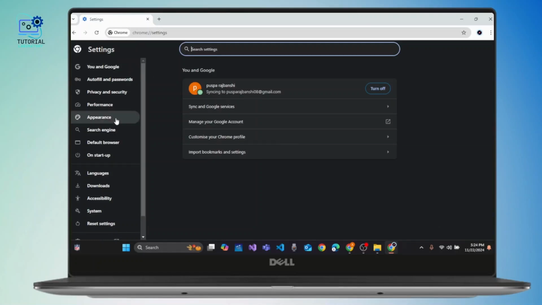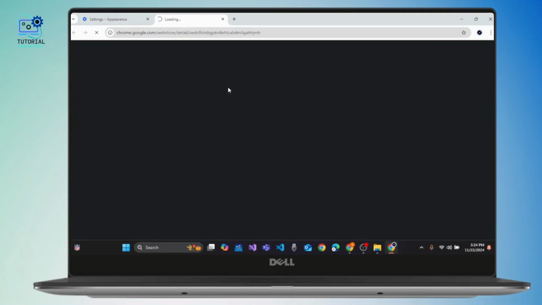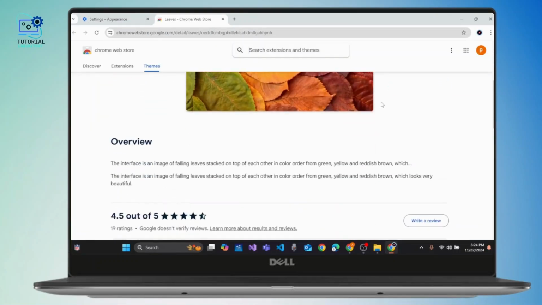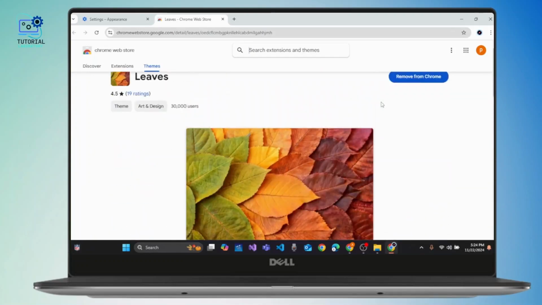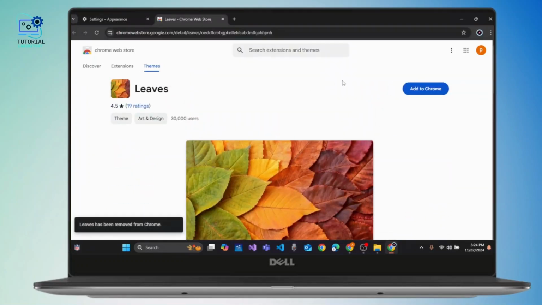From here, select Appearance at the top left corner of the screen. Here you will see the Theme option under the Appearance section. Click on it. After waiting for a while, you will see the current theme. Simply, you need to select Remove from Chrome and select the Remove button.